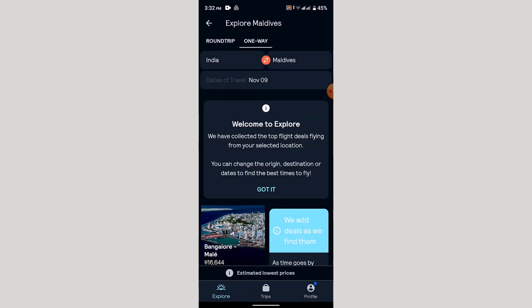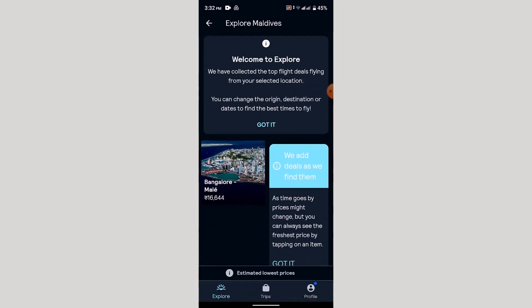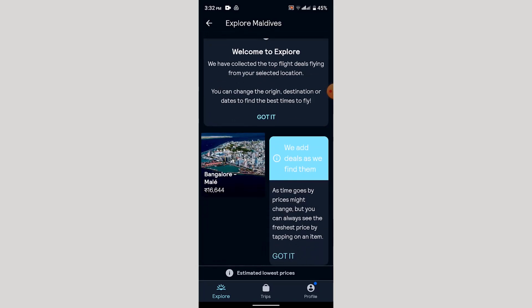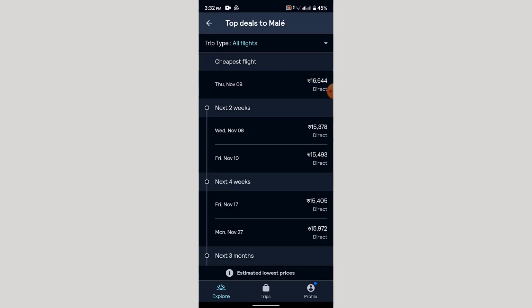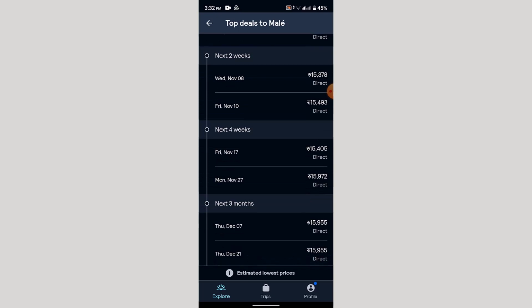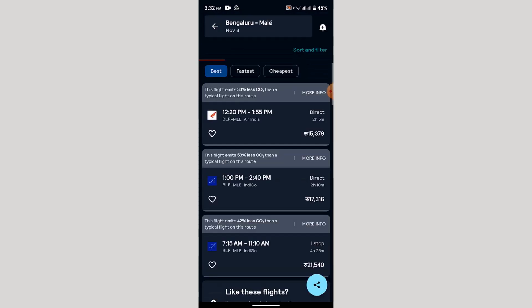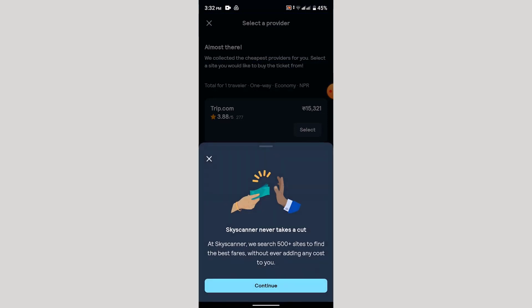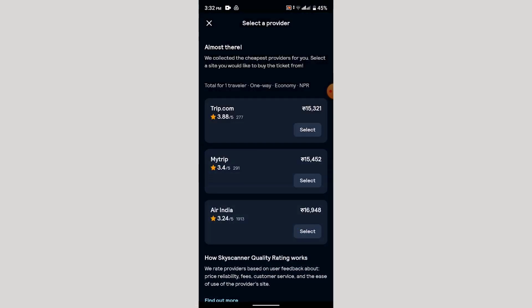After that, you can see these are all the flights that are available. As you can see, these are all the top flights. So select the flight accordingly, and if you're sure about it, then you need to select the date accordingly. After that, it's going to show you the list of flights that are available. So select the particular flight. Once you've done that, choose a provider, which is right at the bottom, and click on the continue button. So if you're sure about it, then click on the select button.